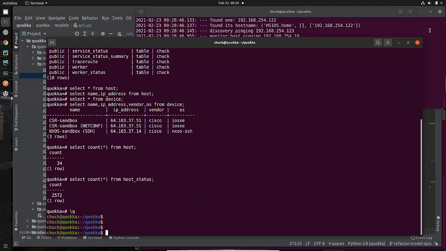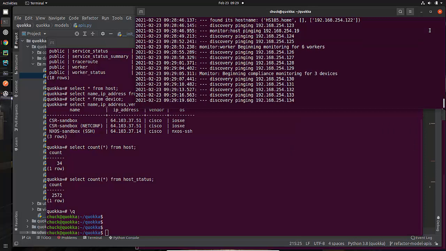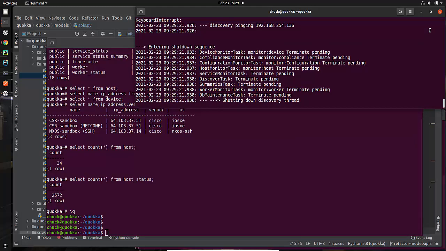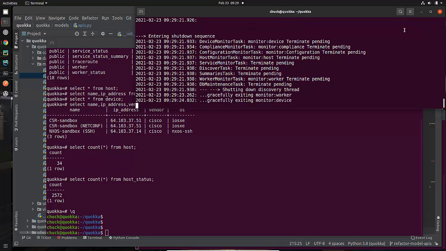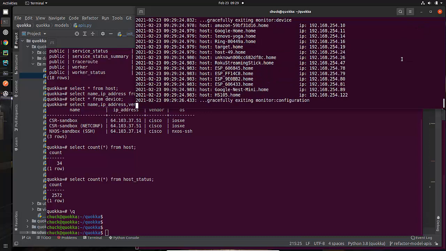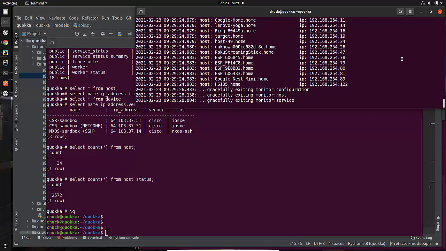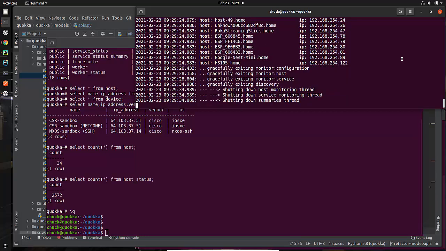Now what I'm going to do is kill this, and while it hopefully gracefully, or not so gracefully, exits all of the different background tasks, I'm going to blow away the entire database. So this is like starting from scratch.